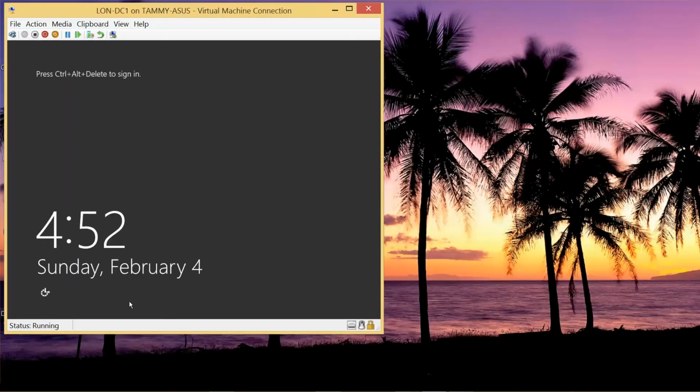So the next lab, what we're going to do is skip the lab challenge and go directly to lab 3, configuring devices and device drivers.